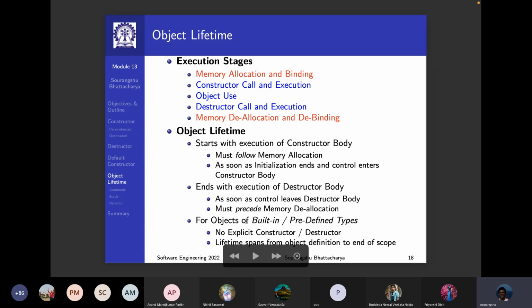You can understand that the execution of the constructor must follow the memory allocation, and the execution of the destructor must precede the memory deallocation, because once the memory deallocation is done, the memory that the object had is no longer accessible.